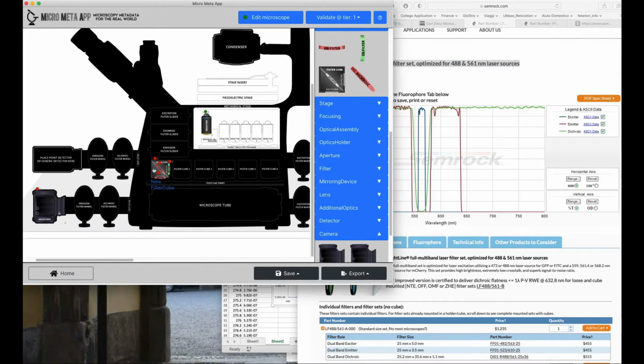So what we have here is a filter cube that houses a filter set, which itself is composed of an excitation filter, a dichroic, and an emission filter. We also know that the components of this filter set are dual band filters, including the dichroic, which is also dual band with a band pass and a long pass transmittance range.